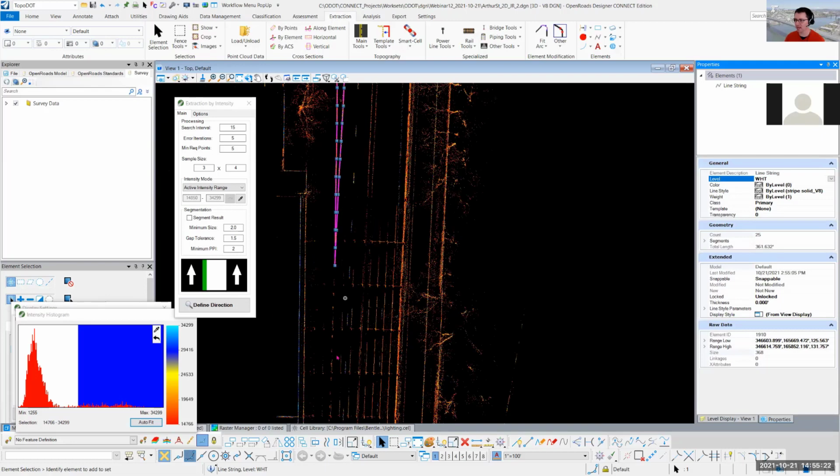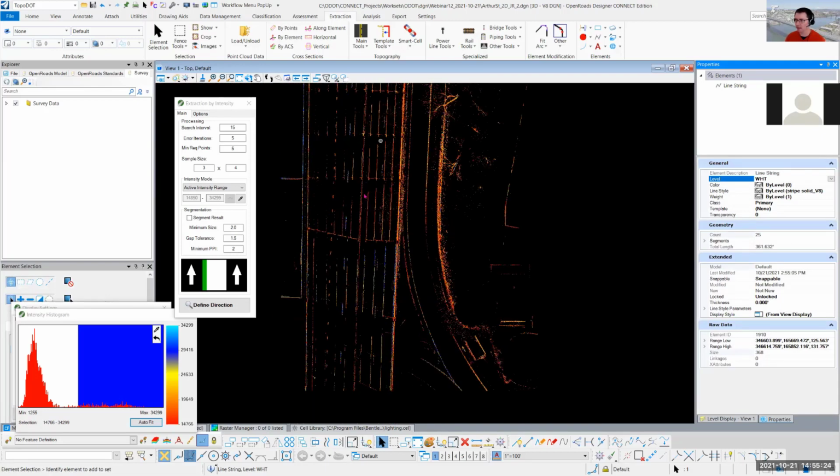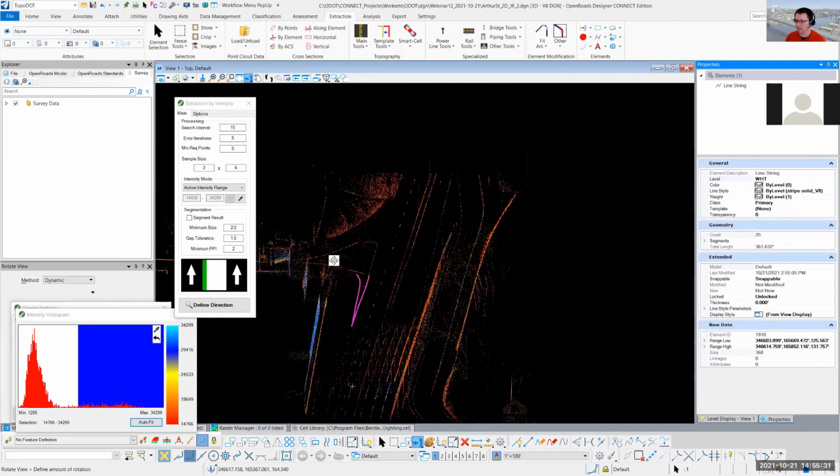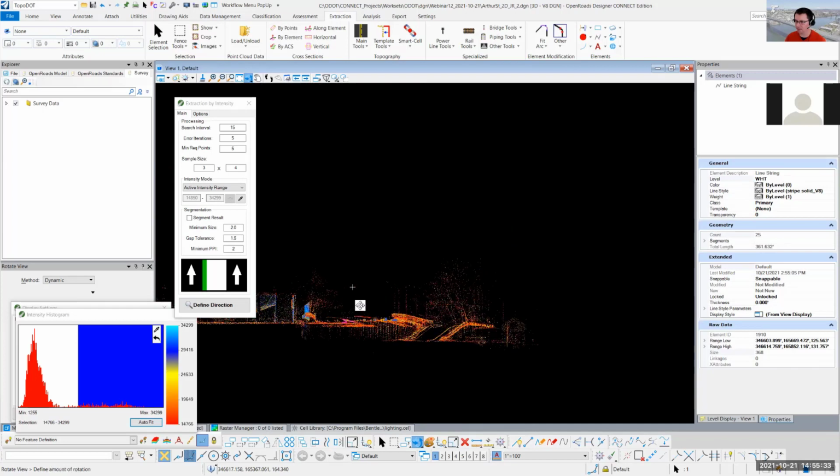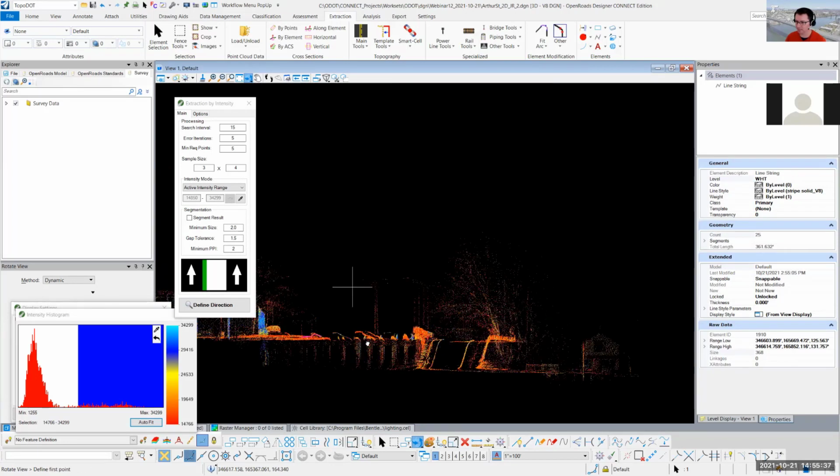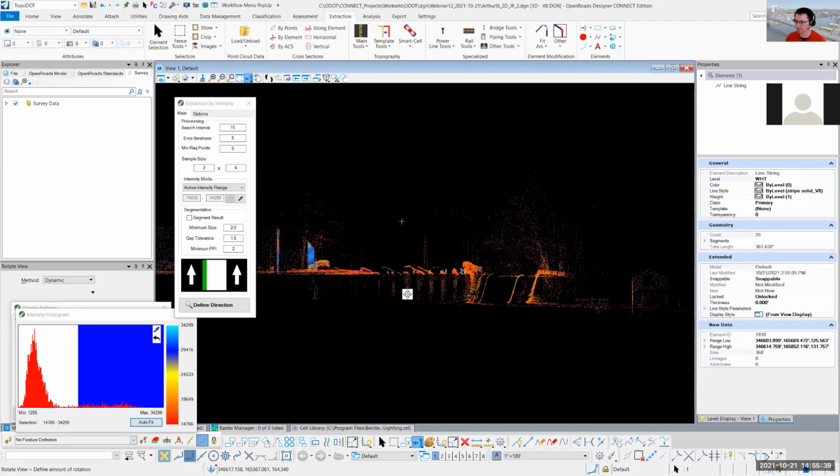So I'm going to go ahead and extract some more. I do have some stuff underneath here that I need to take out. So this is actually a structure, and some of these points below will cause problems. So I'm going to delete a bunch of these real fast or crop them out.